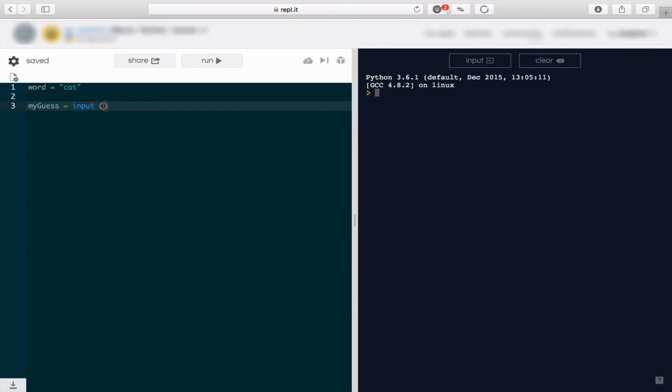Open up the brackets and a quotation mark like this, and say, what word am I thinking of? Question mark, like that. And what's going to happen when I press run is that the Python console is going to actually ask you that question I typed in there, which is, what word am I thinking of? Now, obviously, I can write anything here and press enter, and nothing happens because, of course, my program ends after this line.